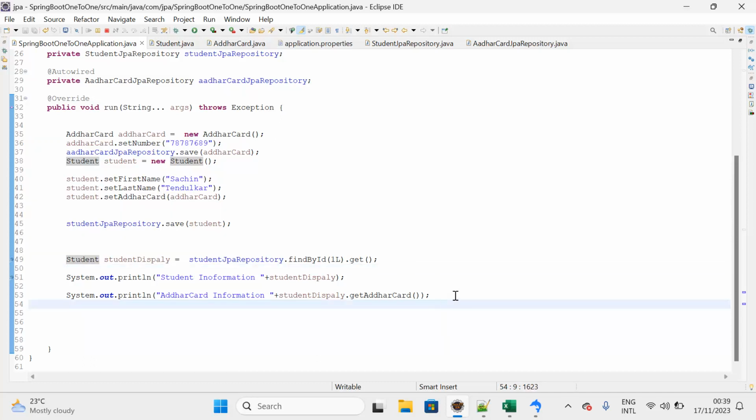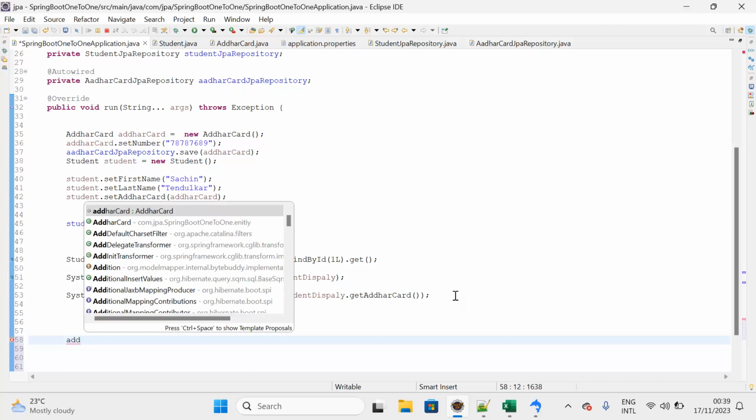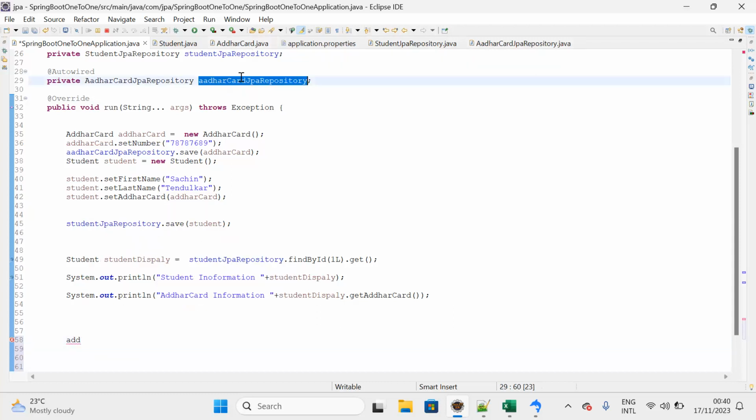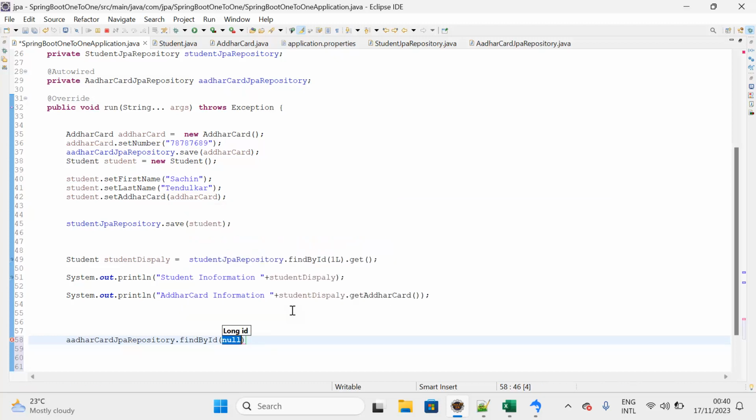Before that, let me fetch Aadhaar details. How can we fetch Aadhaar details? With the help of the Aadhaar JPA repository. Let me copy the Aadhaar JPA repository object dot find by ID, and specify the long with L. Why am I specifying L? If you don't specify L, it will treat it as a double. If you give L, then it will treat it as a long.